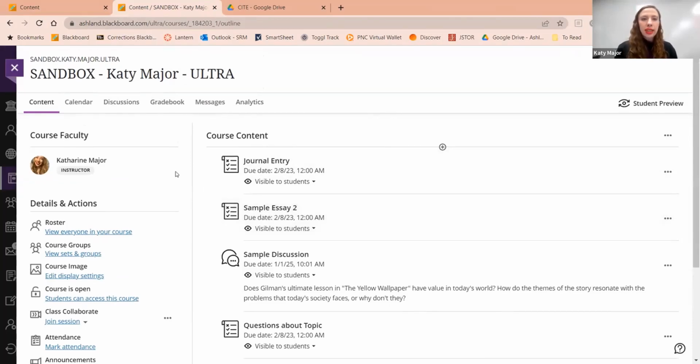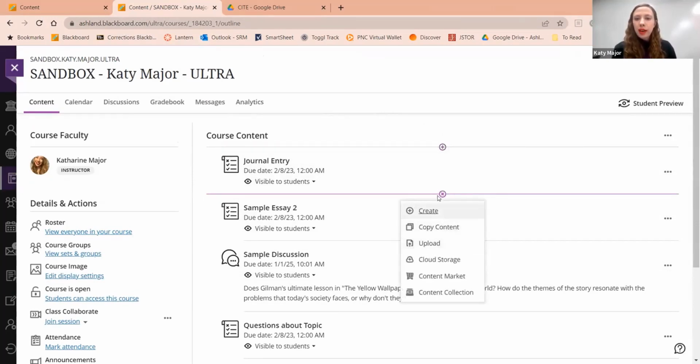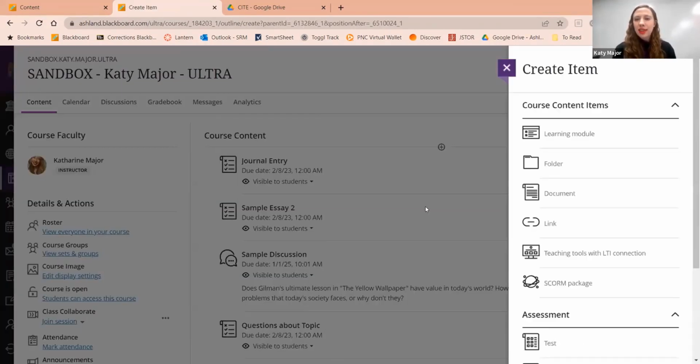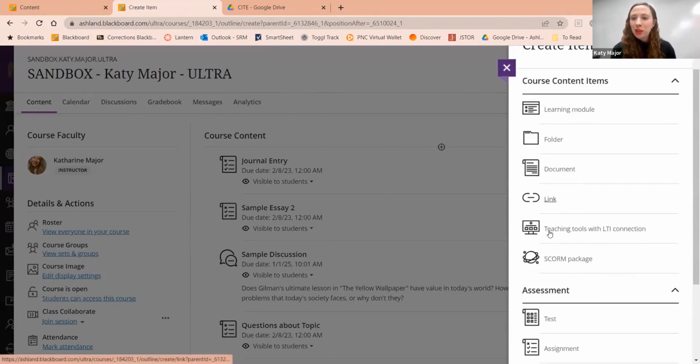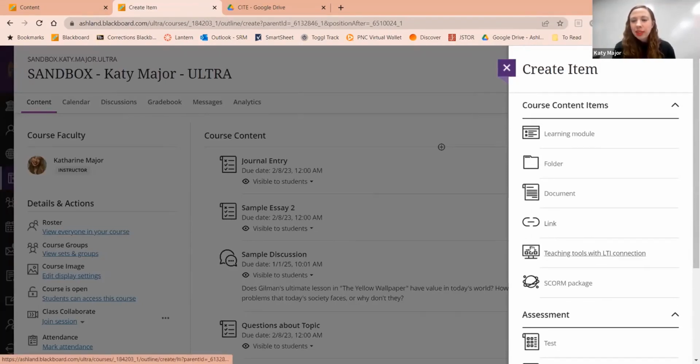So this is what the landing page looks like on Ultra, much like Chuck's. And you can see that these plus signs populate between the rows. By hovering over the plus sign, you can see that I get options to create things to add to my class. Almost always, you will click the create button because this is how you make an assignment, which is one of the most important things you do in class.